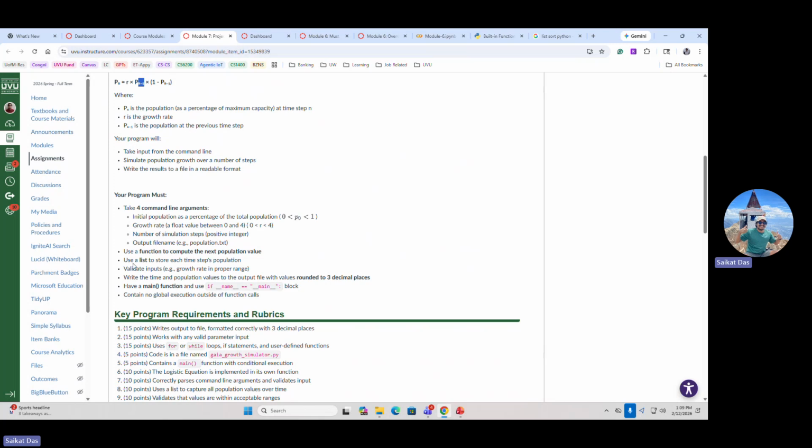And make sure you use a list to store each time step population. So whenever you are getting the value, you need to store those things in a list. We'll be discussing list in a minute. We also discussed it in the last class, but we'll see how we can populate this list. You'll be using a list to gather that information. And make sure you validate those inputs. What are those inputs? Those are the inputs. You need to validate those inputs, for example, like growth rate in proper range.